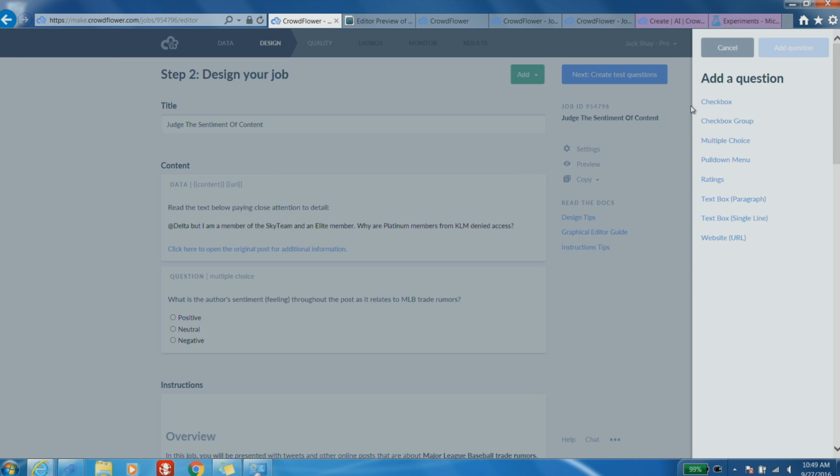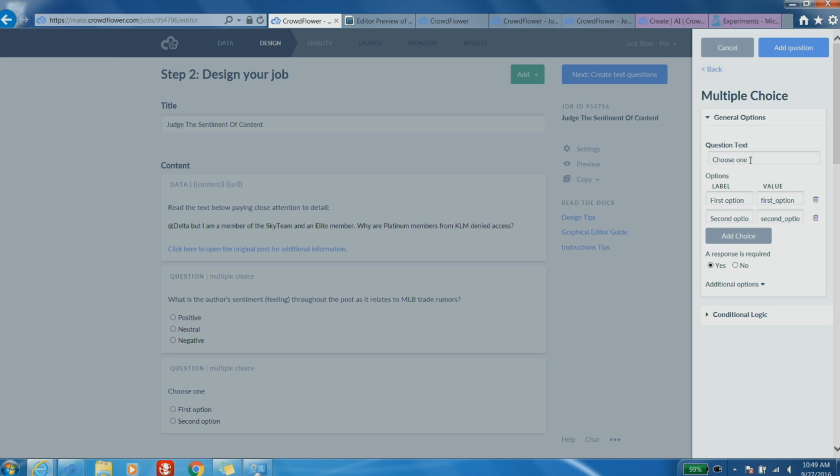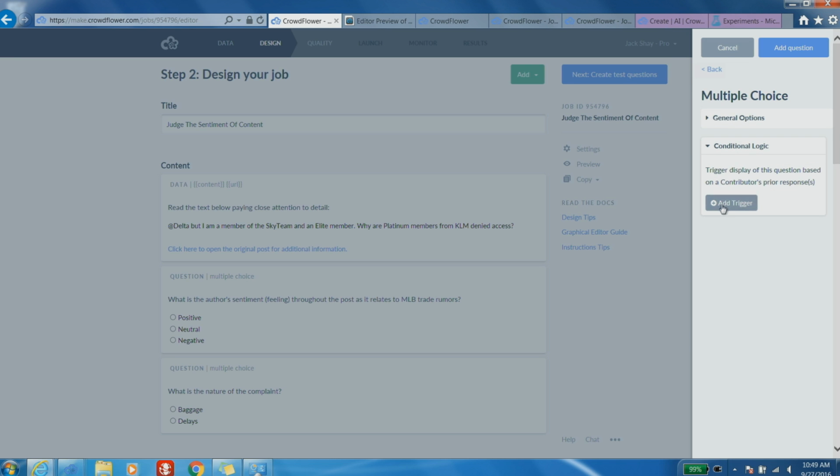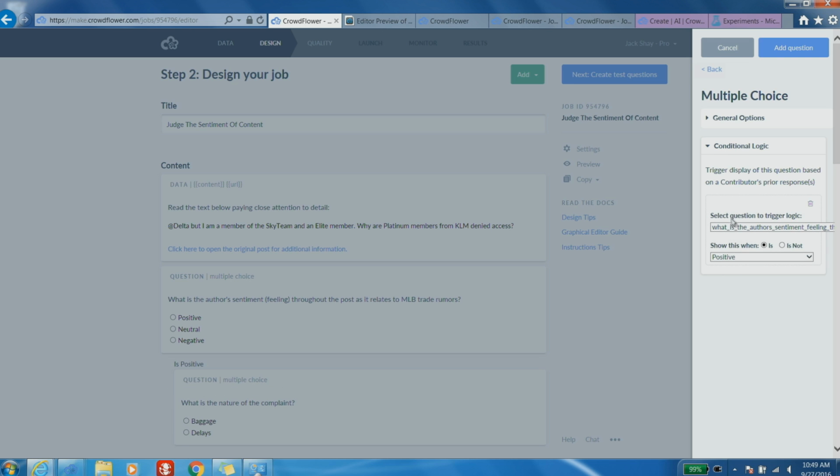And in this case, I think for this analysis, I want the best answer, not everything that could apply. So multiple choice probably sounds right. Rephrase the question: what's the nature of the customer complaint? Some of the labels could be baggage, delays, customer service, that sort of thing. And remember, of course, I don't want to ask this question of everything. I only care when it's relevant to those negative tweets. So I'm going to use this conditional logic feature. Add the trigger that says only when that parent question of positive, neutral, negative is negative do I want to ask this follow-up question. I'll add that.